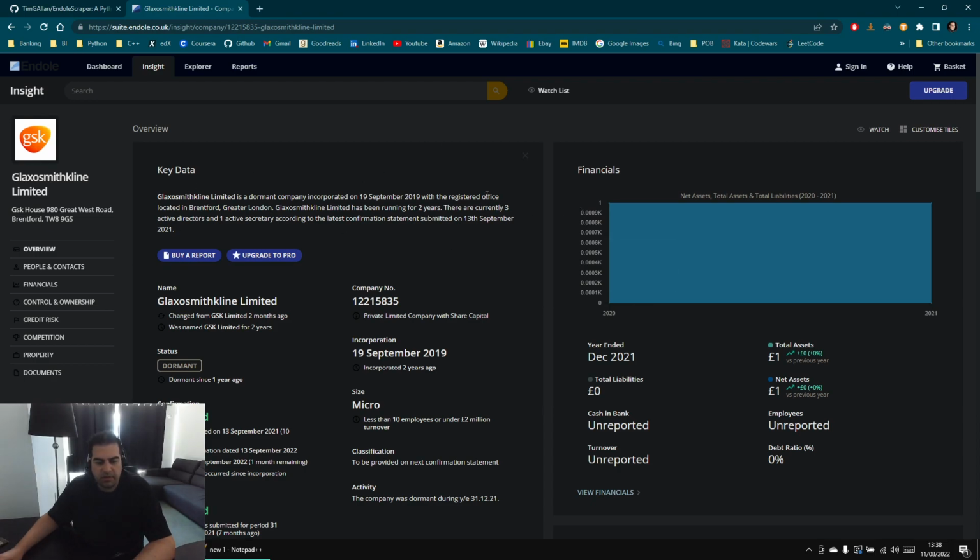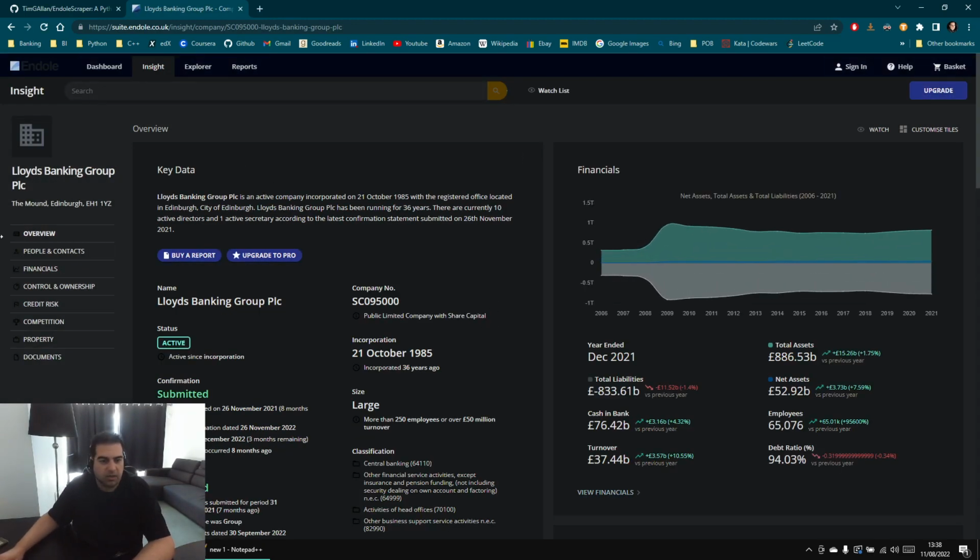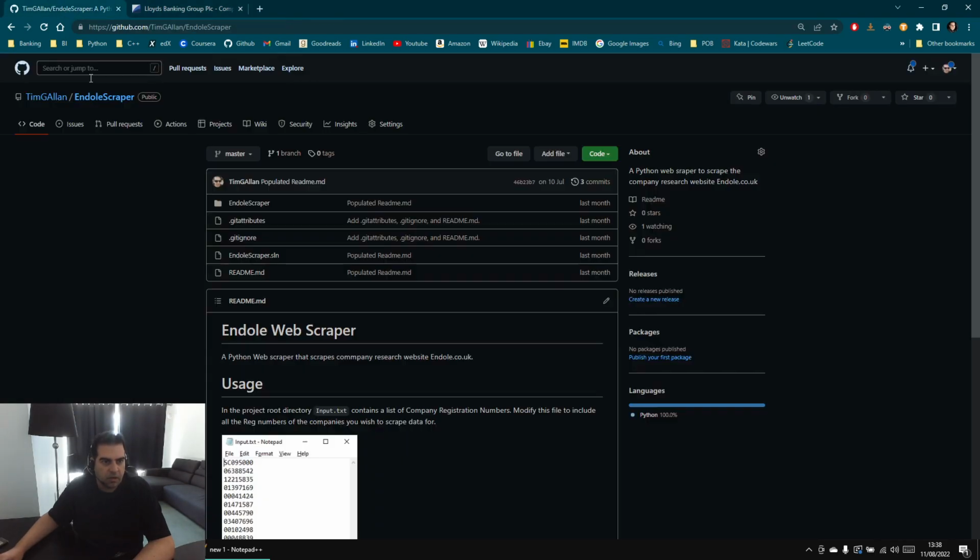So this is a page of GlaxoSmithKline. Let's look up Lloyd's Banking Group. There's Lloyd's, so it has all sorts of information like the company incorporation date, the size, number of employees, and some balance sheet information, etc. So all really useful. So this is the solution in GitHub.